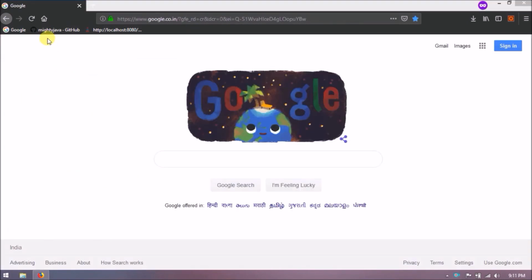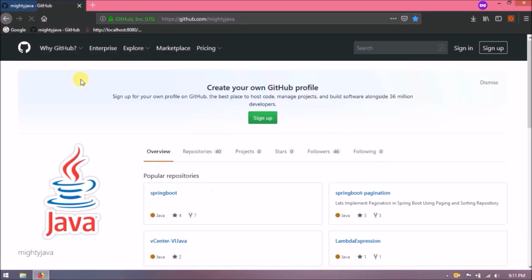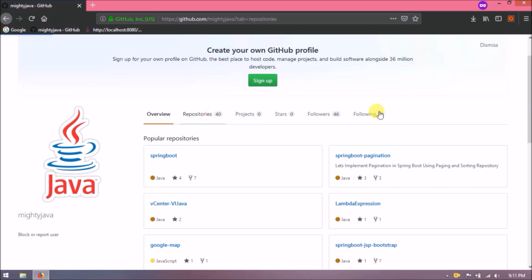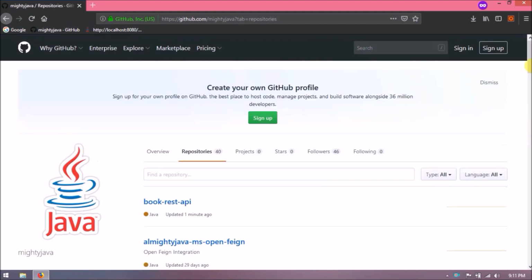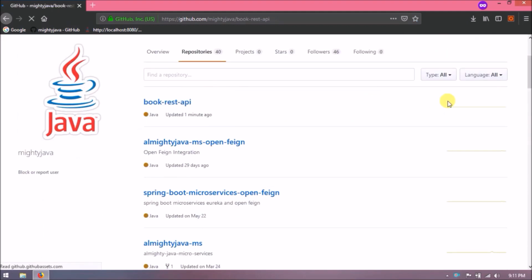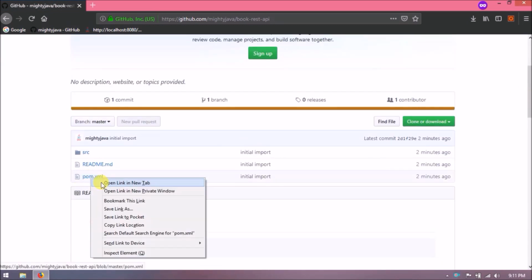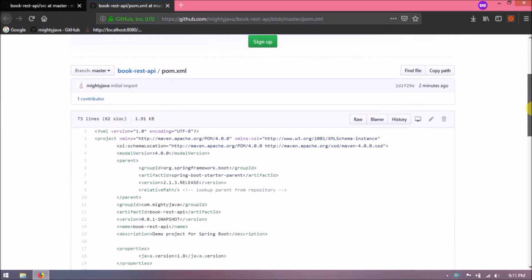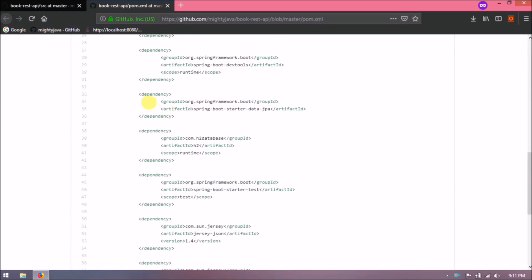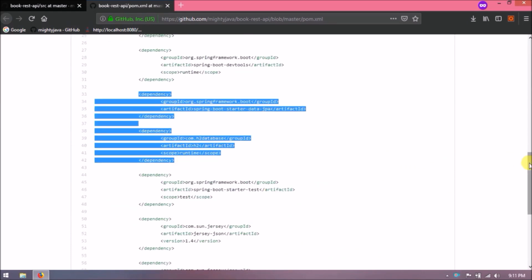I checked in my changes. I will show you where these changes exist. Open our GitHub page. Click on repository. See, here is the repository called Book REST API. The H2 dependency is there.